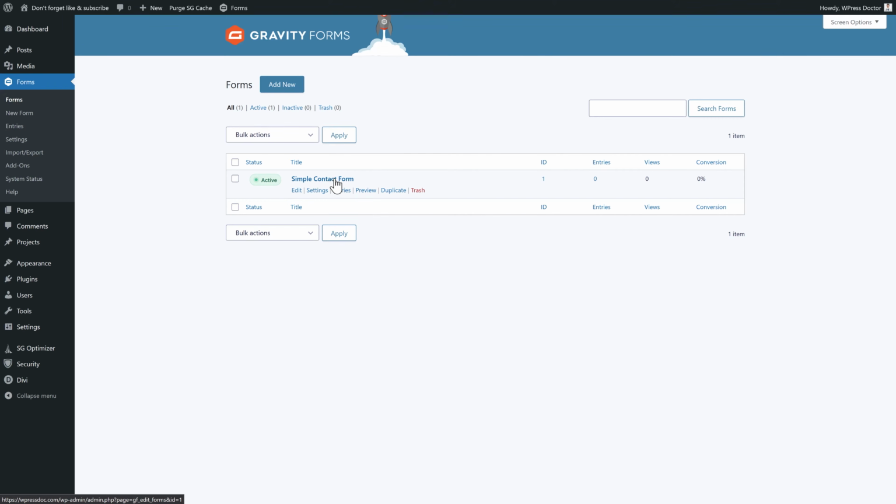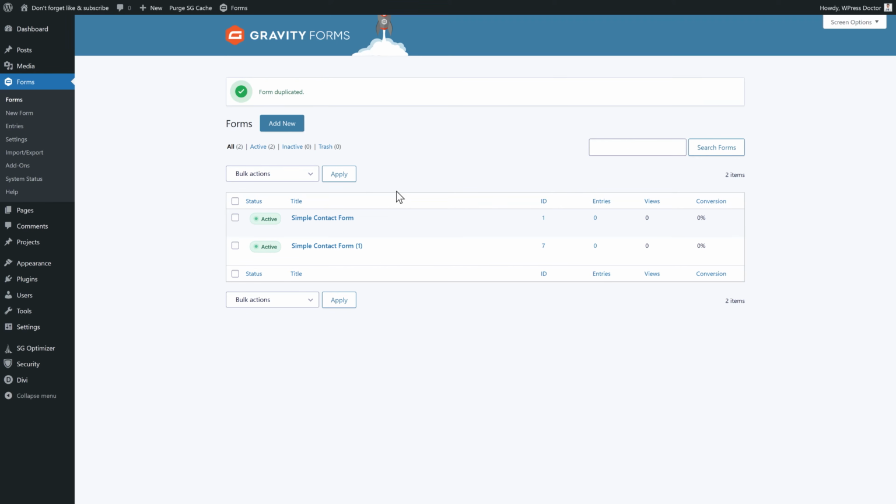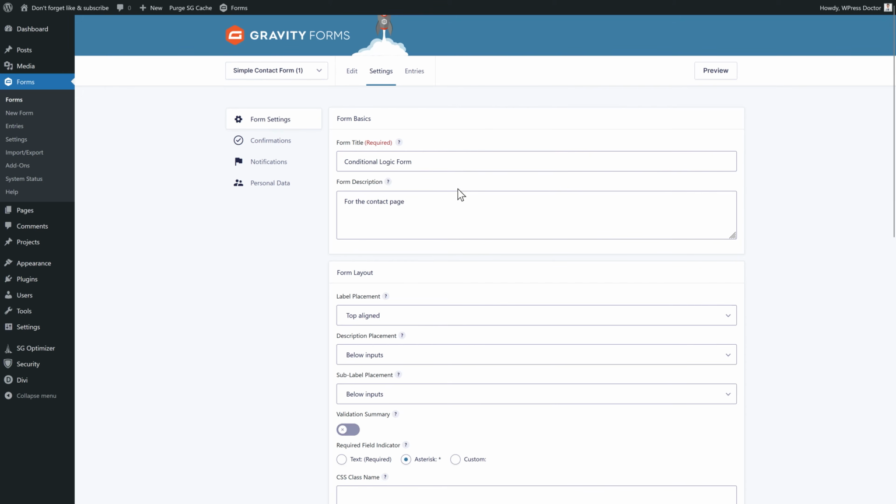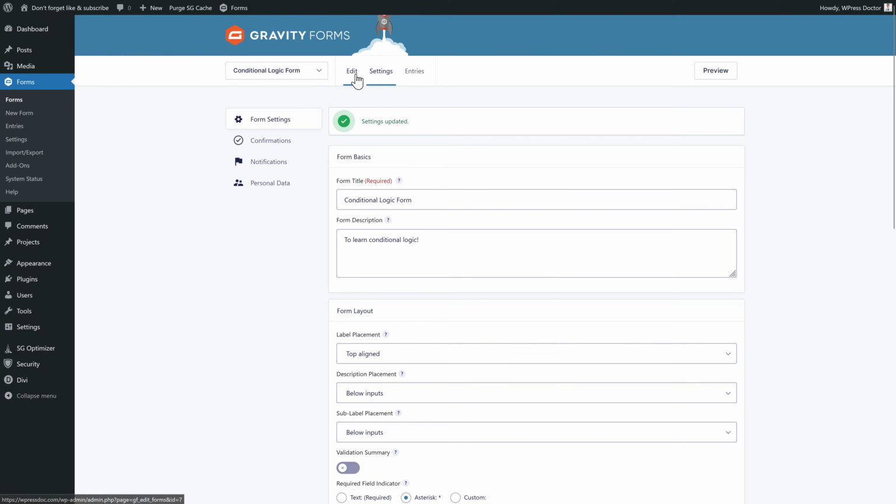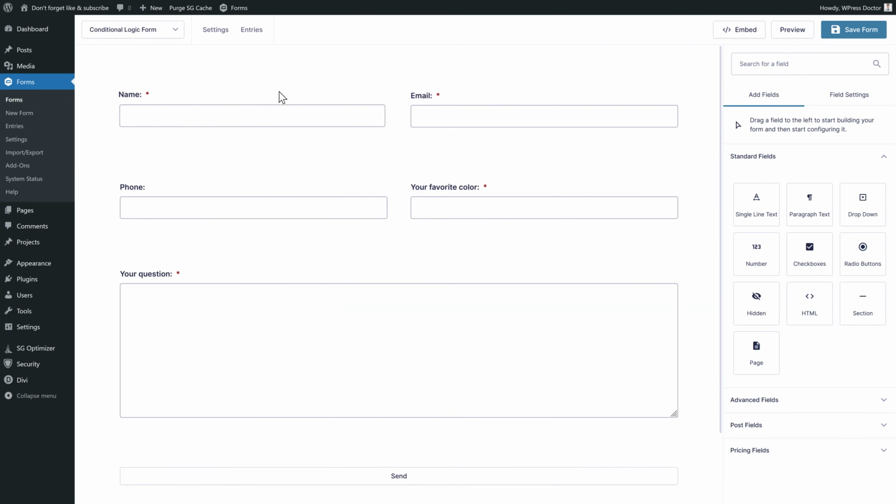For the next form, we're going to duplicate this form. How can you do that? Well, if you put your mouse on it, you can duplicate it to create the next form. The ID will change from 1 to 2, but mine is 7 because I've created multiple forms already for this tutorial. And then first thing we're going to change the name. Go to settings, form settings. I'm going to call it the conditional logic form, to learn conditional logic. We're going to save it. And then we go and press the edit button.